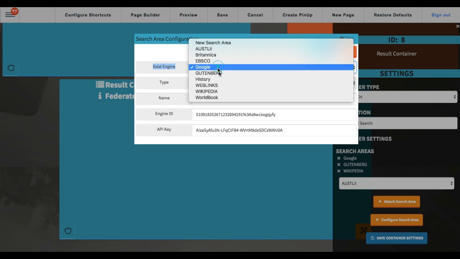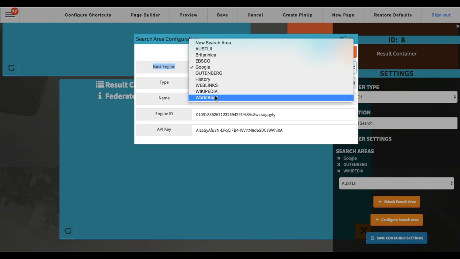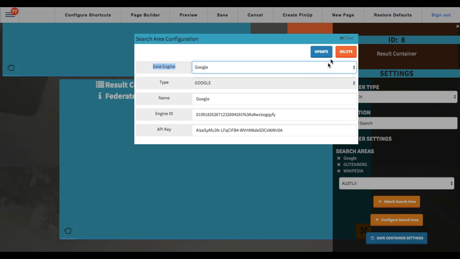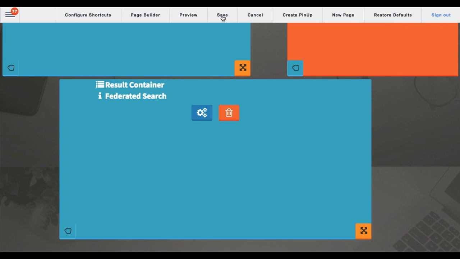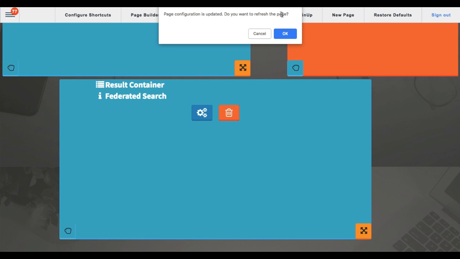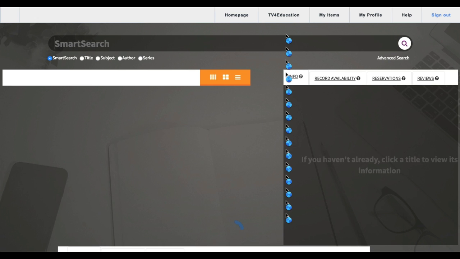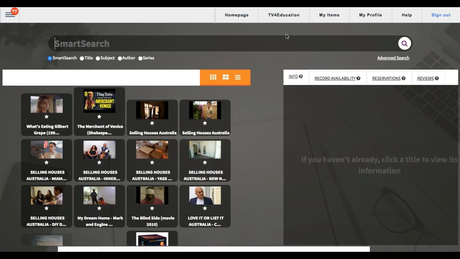If I was to select any of these other data sources here, you'd be able to see the EIT profile, connection string, the usernames and passwords, and we can make any changes to those search areas that we need to. Once you have made your changes, you can click Update, save the container settings, save the page settings, and all of the changes that you have made on your computer will automatically be reflected on all the other devices globally around the world.